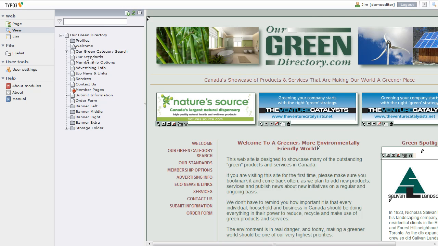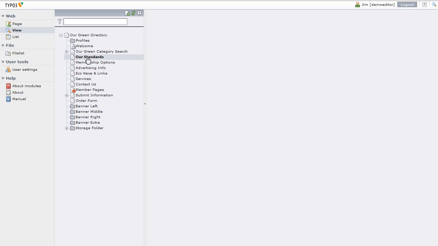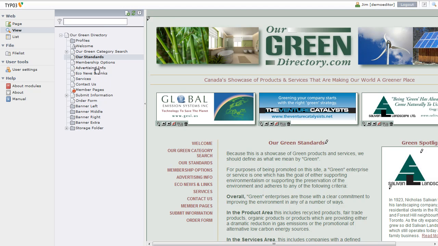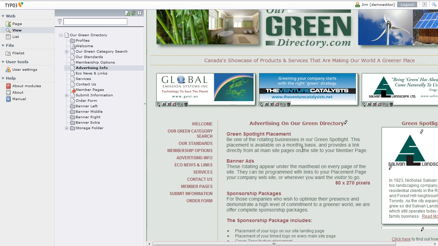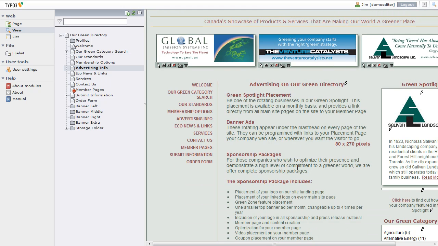Notice I can actually click on any of these pages here. So the Our Standards page, and that's what it looks like. The Advertising Info page, and that's what it looks like. So it's really sort of a combined view. We're in the back end, and we can see the pages here, the page names, but we also have the front end editable here as well.